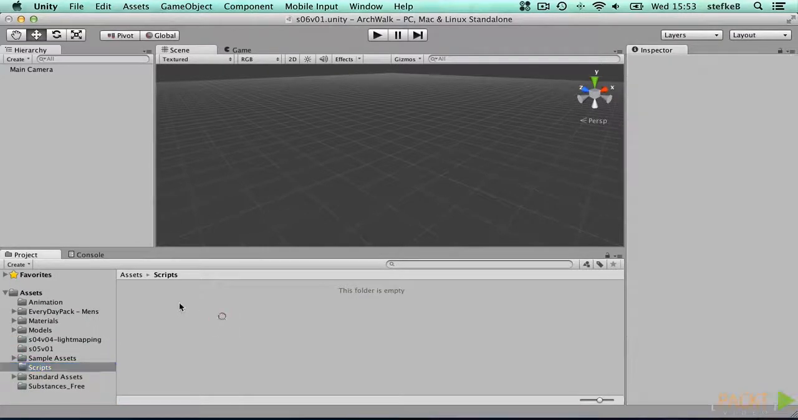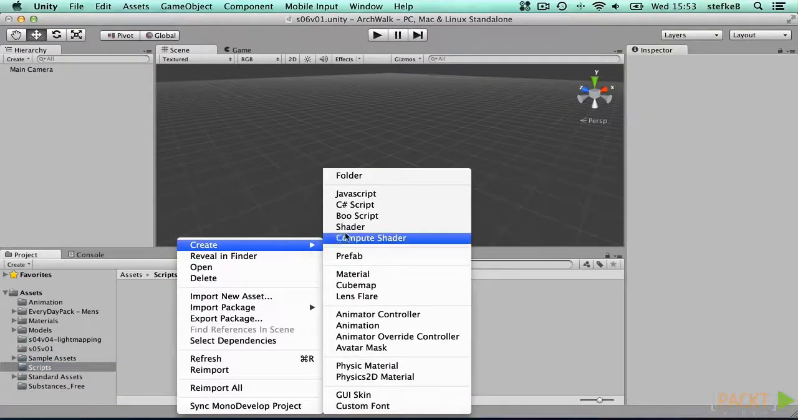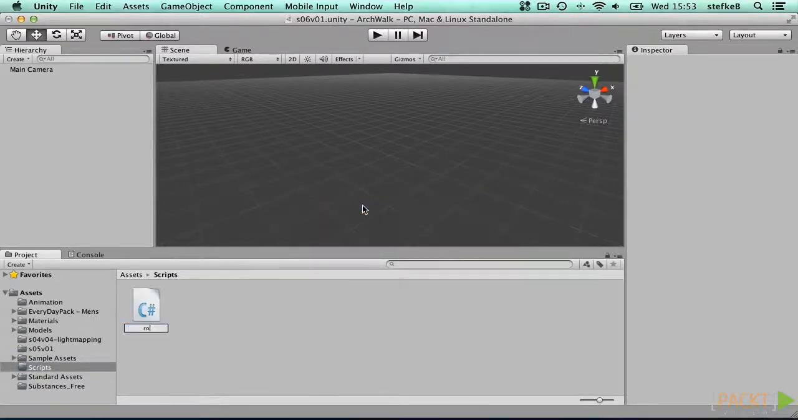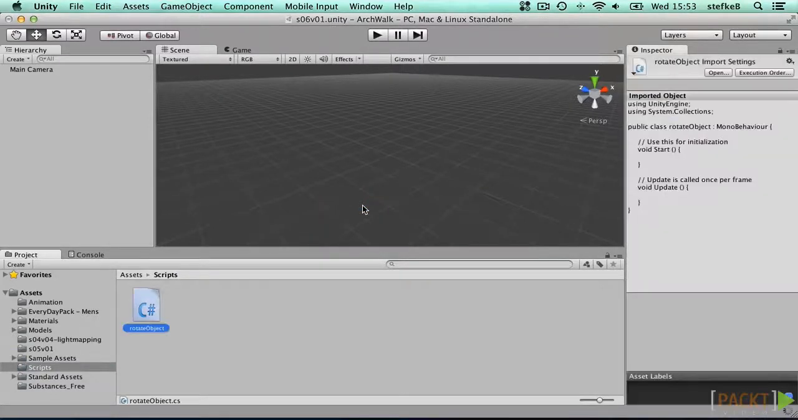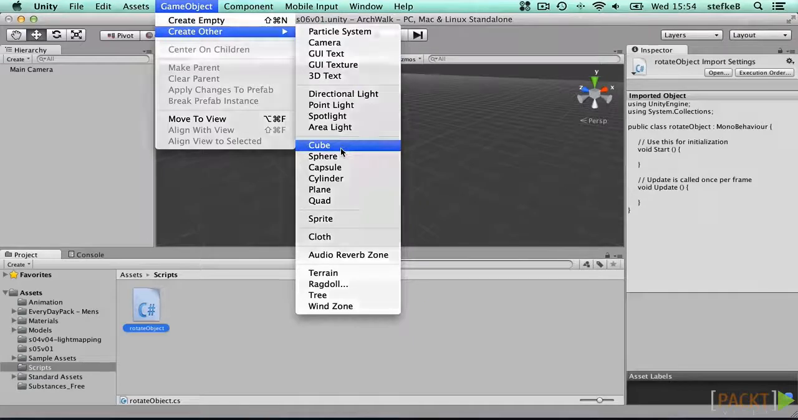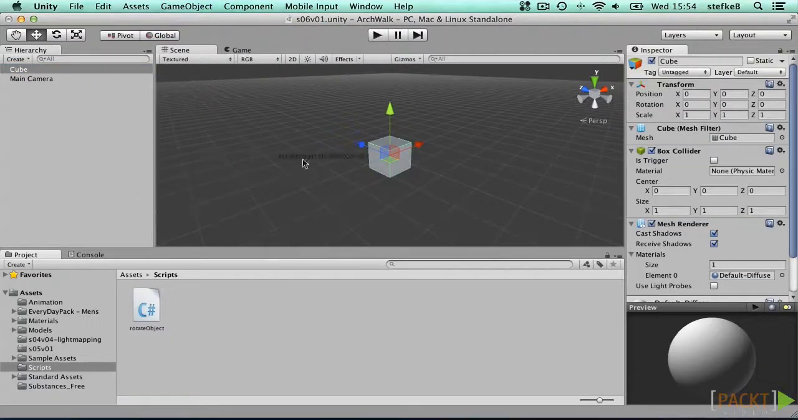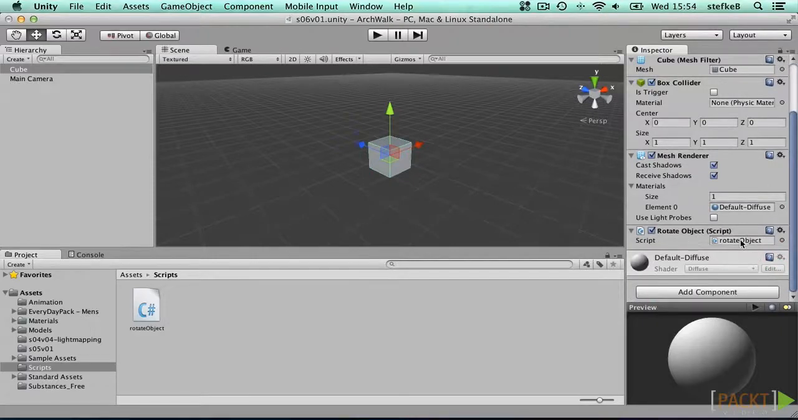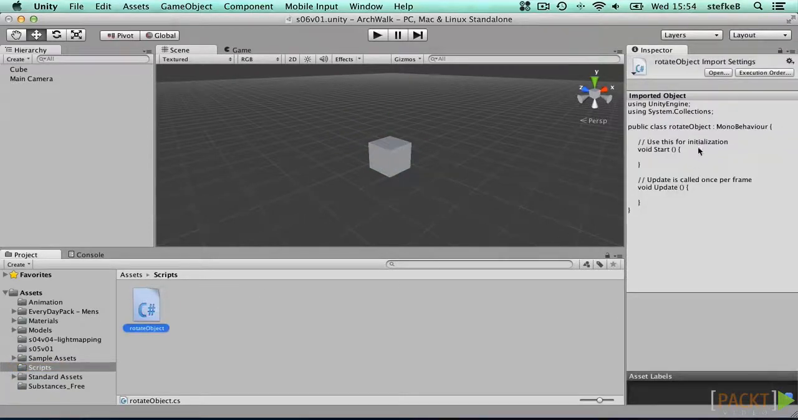From the Assets menu, we can create a new C# script. You should immediately give it an appropriate name. Type rotate object. To assign the script, drag it on top of a game object in the scene. If you open the inspector, you see that a new script component is attached to the object, with the script's name, rotate object. The name of the component is slightly rephrased for better readability.